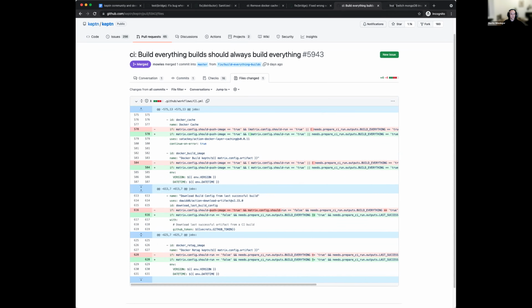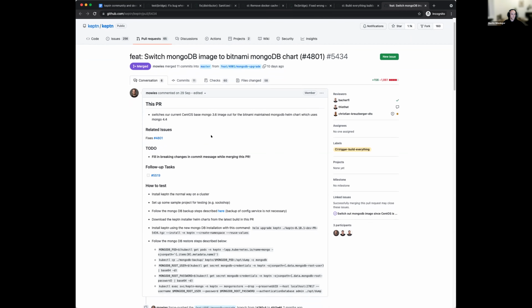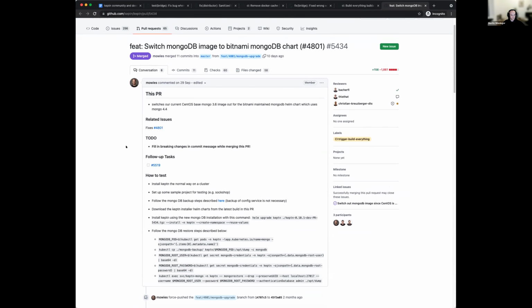Yeah, and then the last PR, I did already mention it before in some review, but now it's finally merged. We are now using the Bitnami MongoDB chart instead of our own custom one. And with that, we are also upgrading from Mongo 3.6 to Mongo 4.4. This should drastically reduce our installer code, since we don't have a special custom chart anymore for our MongoDB. And we also get best practices from Bitnami, from their chart.